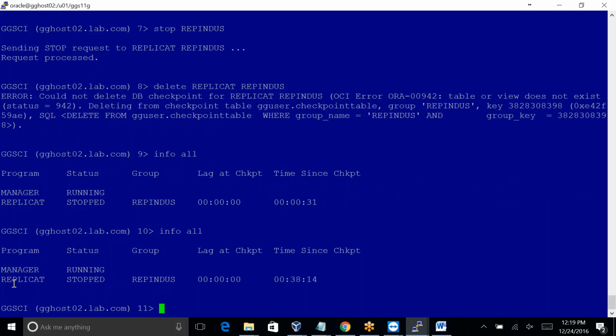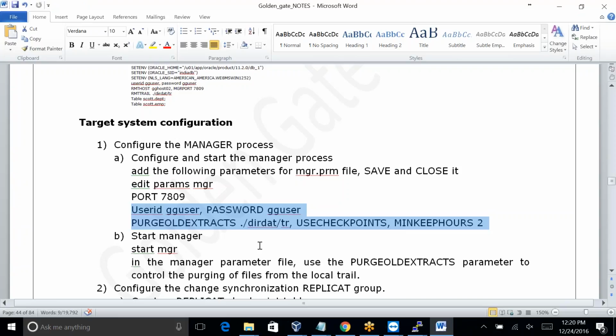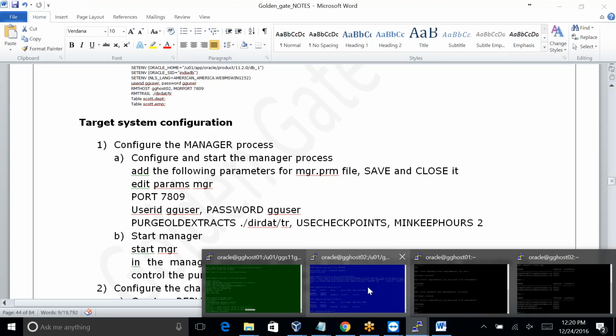Okay, and replicate. Actually, this is a little special case; I need to drop it because the checkpoint is not available. I will do it later. It takes a little time. So I'm going to use something different. Replicate one or something I will use for the time being. Now the manager is available and the manager is running.